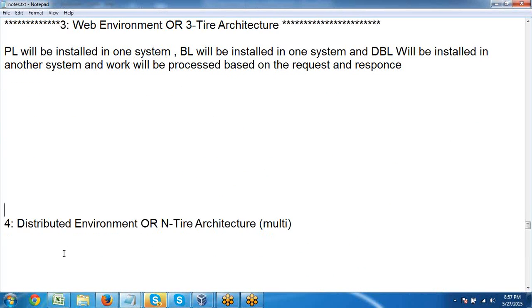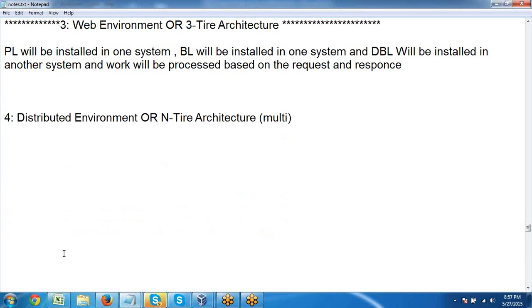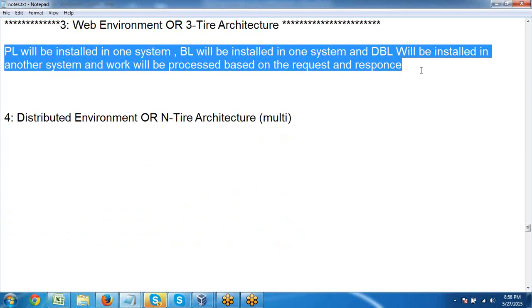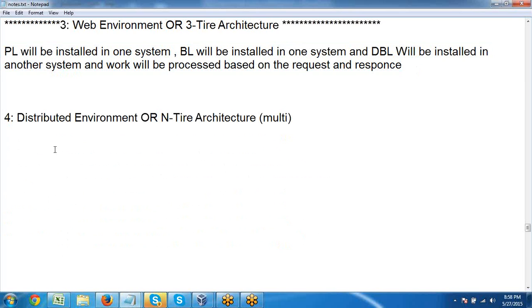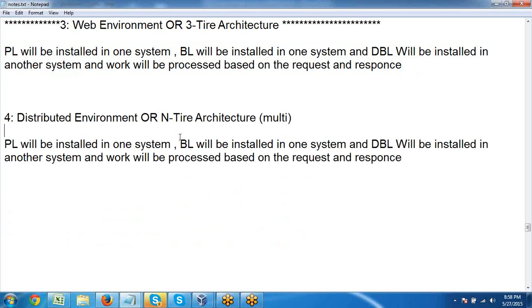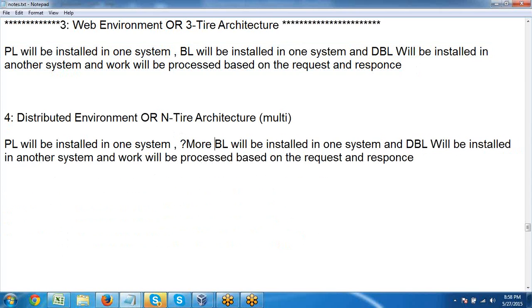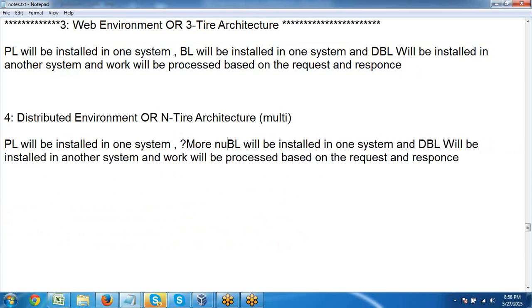So here also, the presentation layer will be installed in one system. The business layer will be installed in another system. More number of business layers.